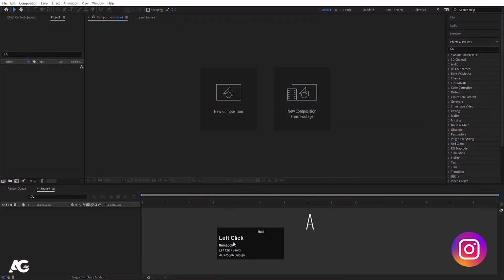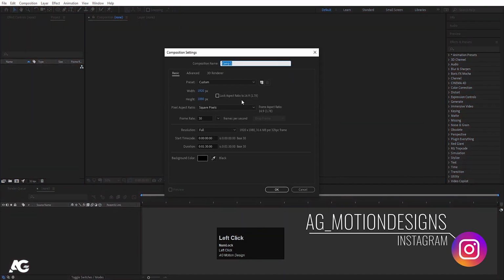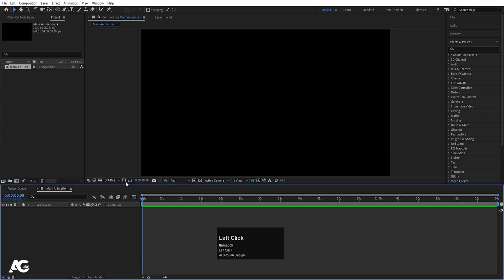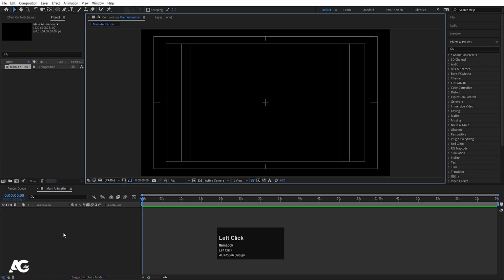So here we are in Adobe After Effects. Let's create a new composition. We will call it main animation. Width I'll choose 1920, height is 1080, frame rate is 30, and duration I'm going to choose, let's say, 1.30 seconds only, and background color is black. And simply hit OK, then go to choose grid and guide option and hit title selection.